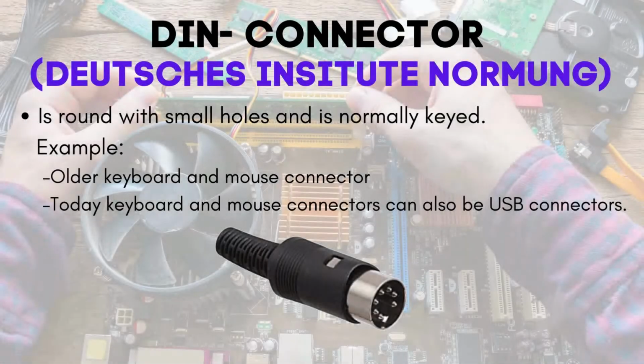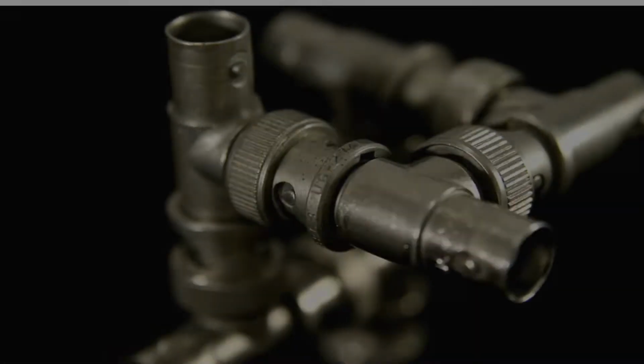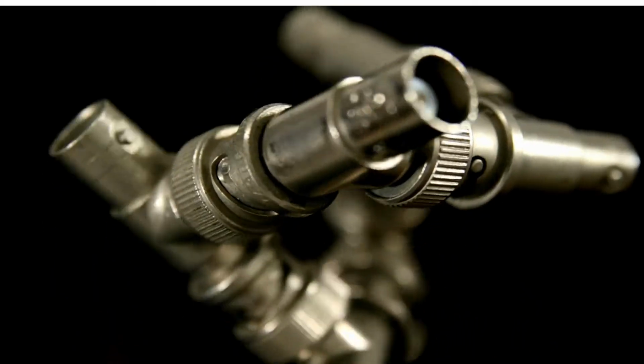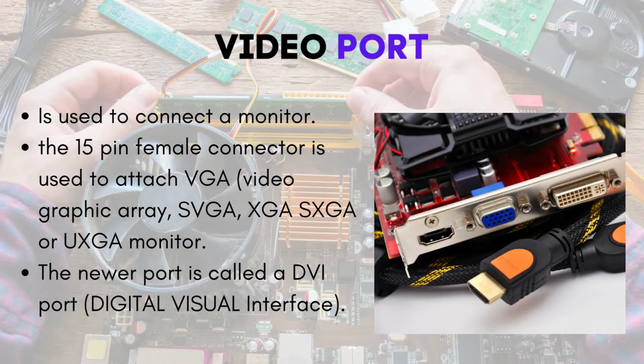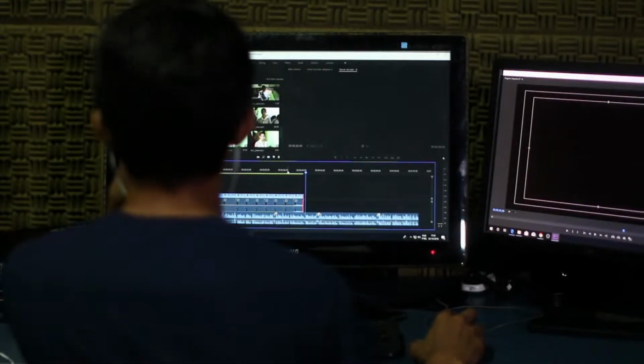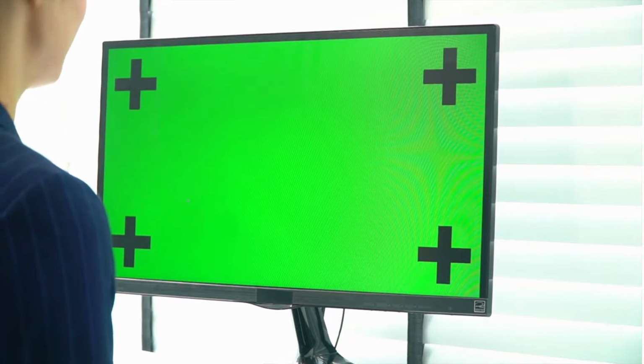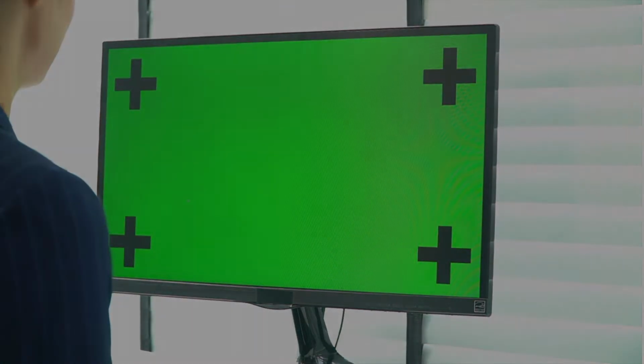DIN connector, Deutsches Institut für Normung, is round with small holes and is normally keyed. Example: older keyboard and mouse connectors. Video port is used to connect a monitor. The 15-pin female connector is used to attach a VGA monitor. The newer port is called a digital visual interface port.